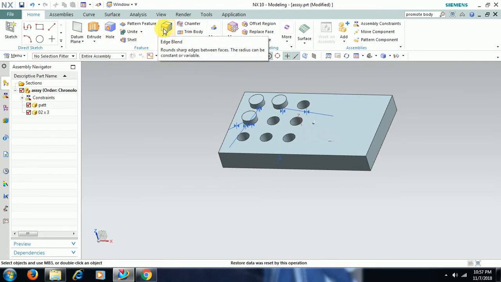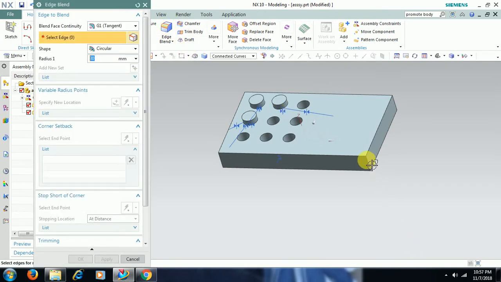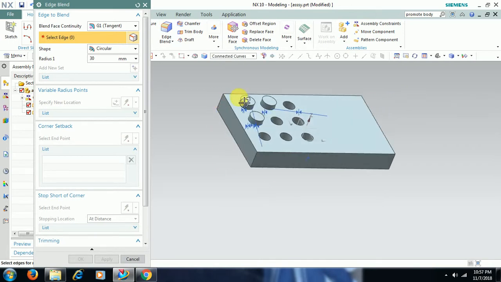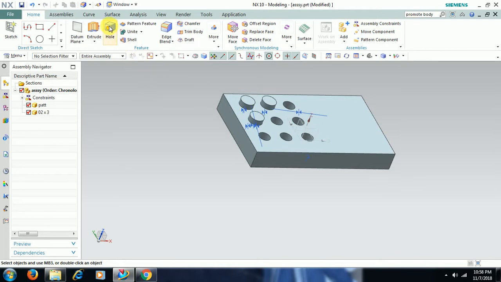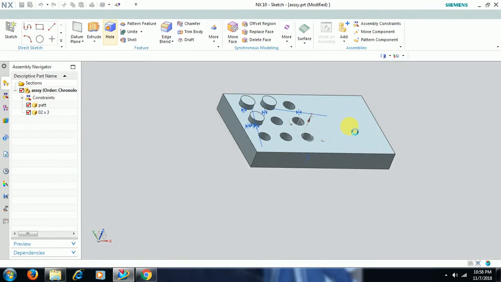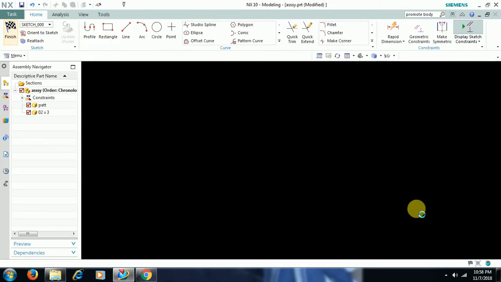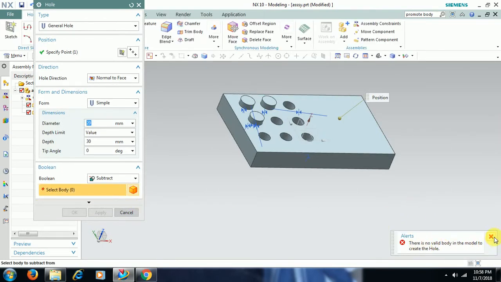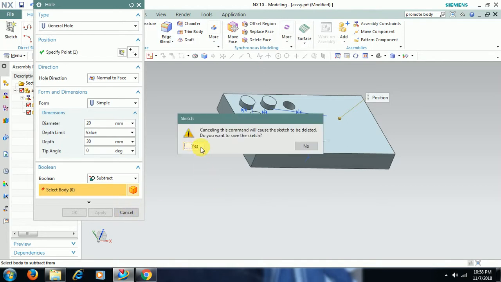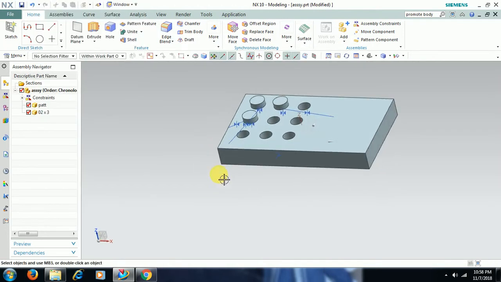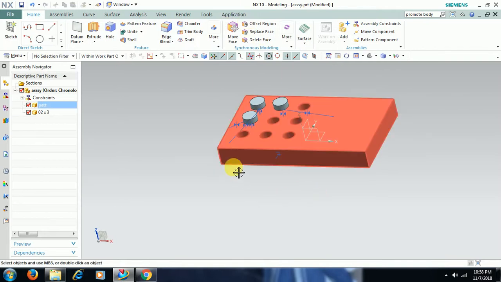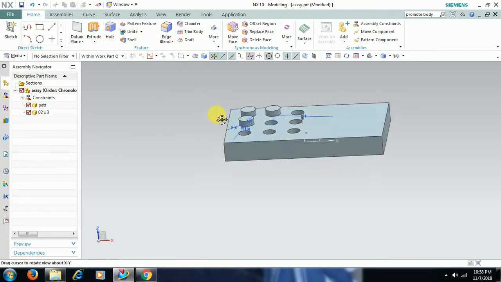For example, edge blend. I select edge blend and try to select this edge, but it is not selecting. Even when I select this whole edge, it is not getting selected. Or I try to create a hole on this part, but the hole is not formed because this is an assembly part. For that we use promote body, so that we can apply these commands on the assembly part.